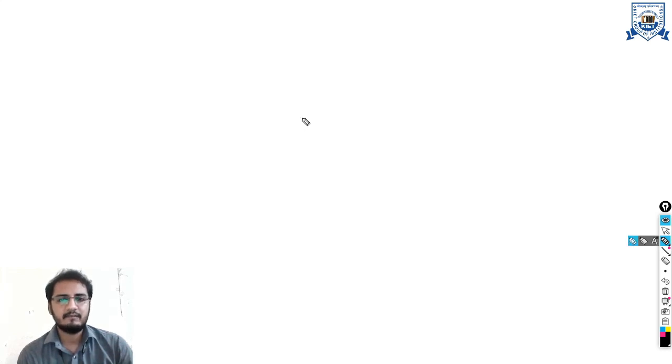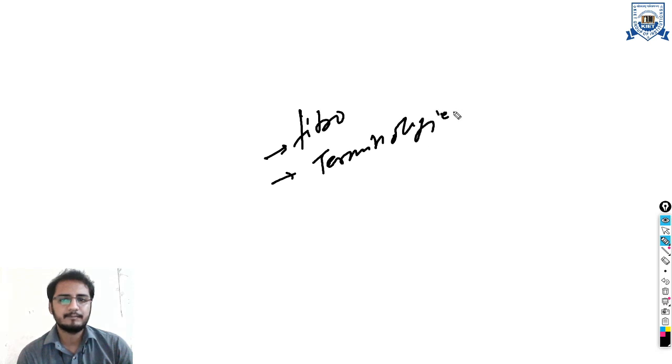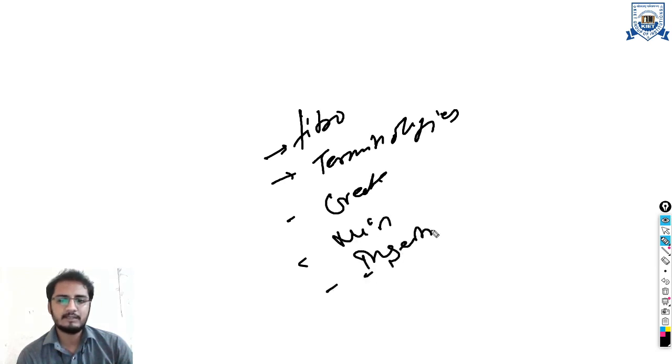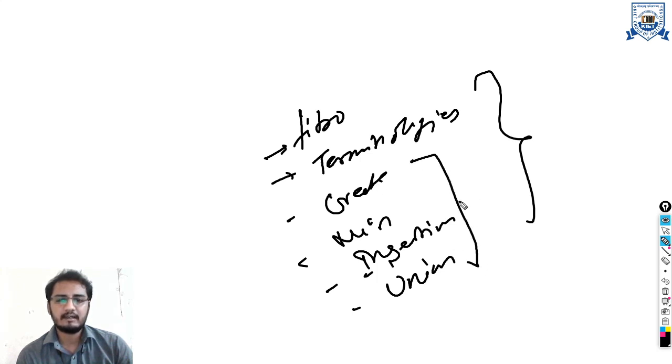So in today's lecture, we have seen what a Fibonacci heap is. Then we saw the terminologies related to Fibonacci heap. Then we saw how to create a node in a Fibonacci heap, how you can access the minimum of a Fibonacci heap, how you can insert a node in a Fibonacci heap, and how you can merge two Fibonacci heaps. All these operations, create, access minimum, insertion and union, take constant time.